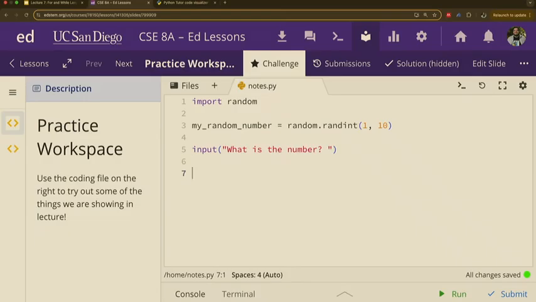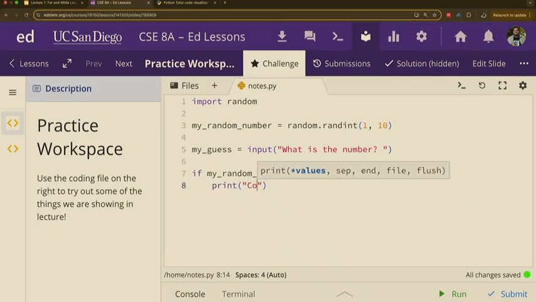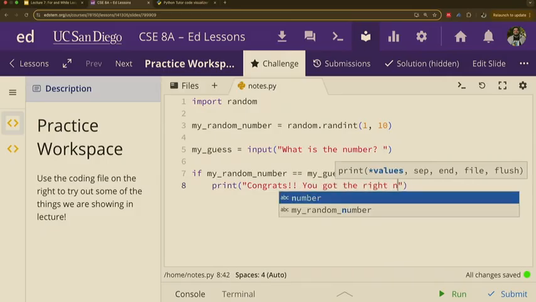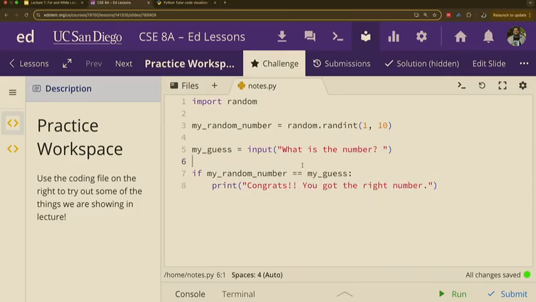Are we saving that number anywhere? No? Let's save it. My guess. Okay. That worked well? So now we have my random number and I have my guess. If my random number is equal to my guess, you say, congratulations. You got the right number. Okay?